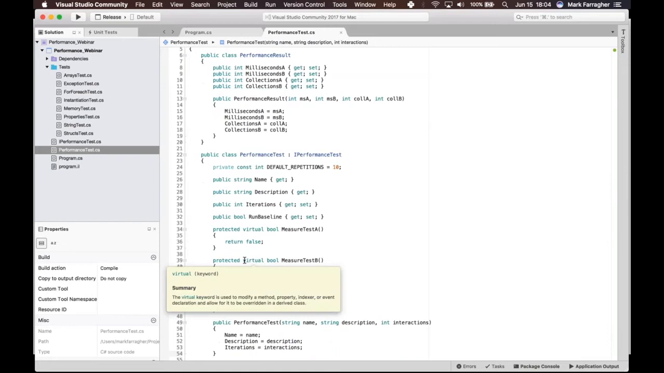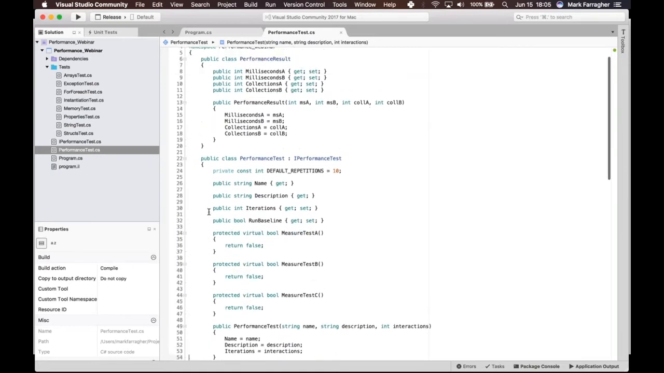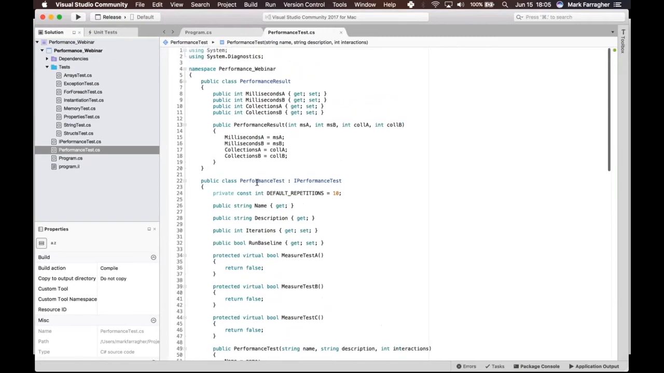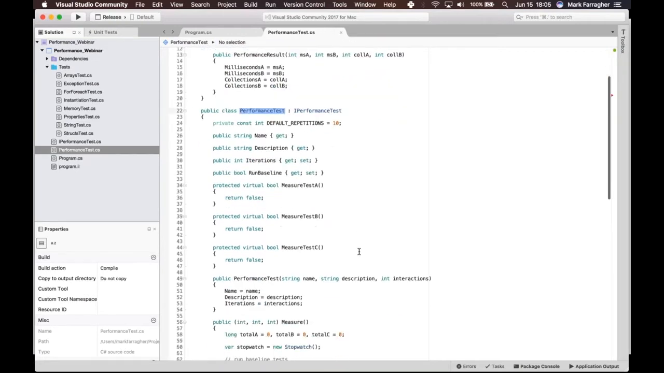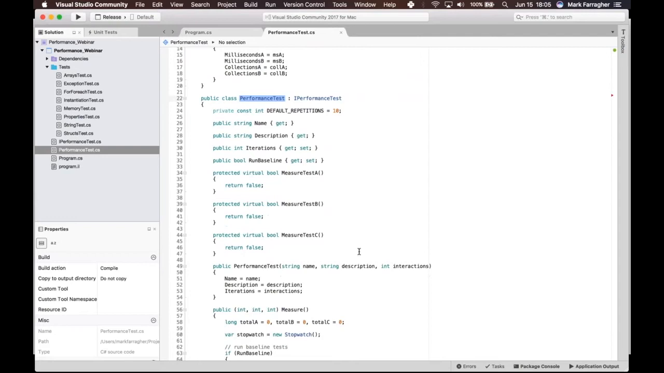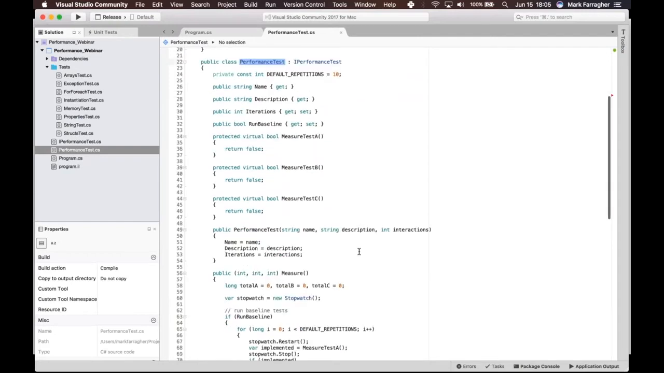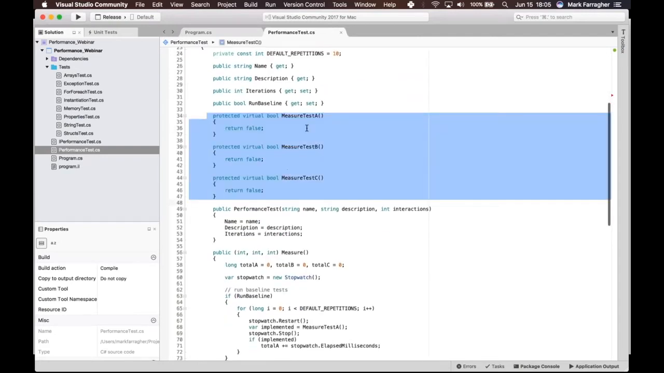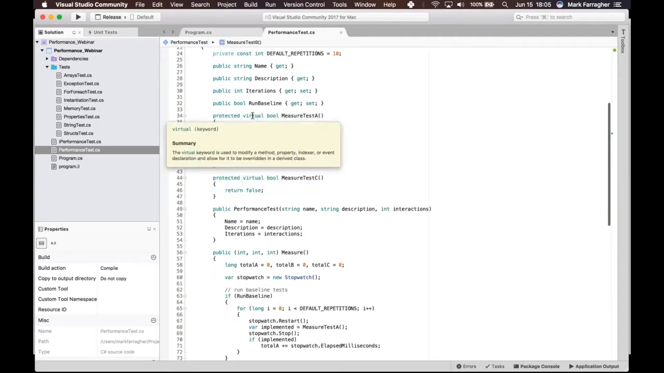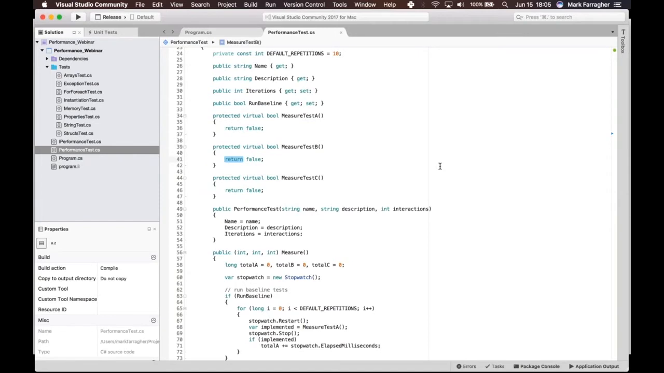I've written a console program to do the performance measurements, and I'm using a base class called performance test right here to run the different performance tests. I have three methods here, measure test A, measure test B, and measure test C. These are virtual methods, and in any derived class, I will put the test code in here.